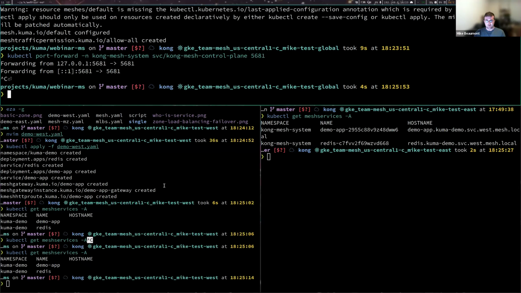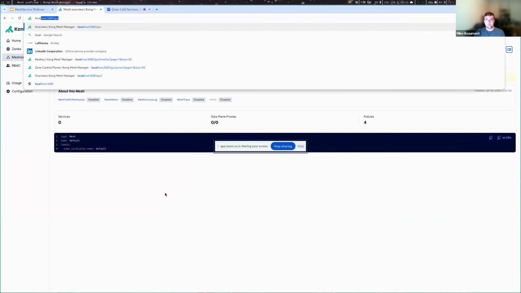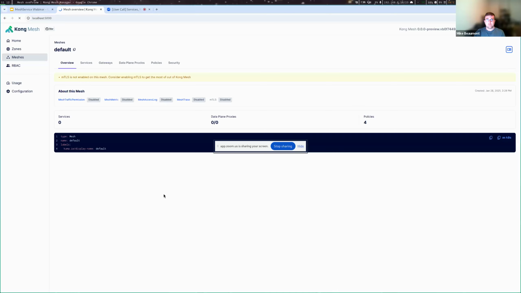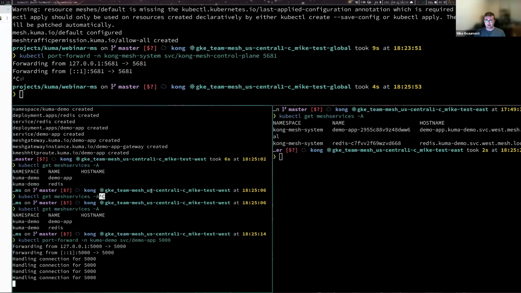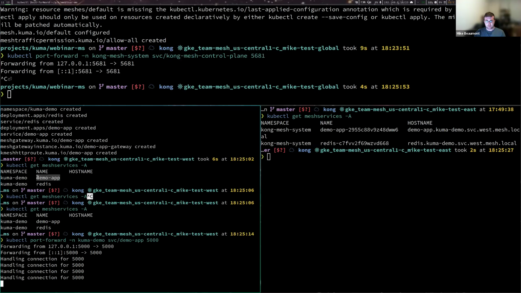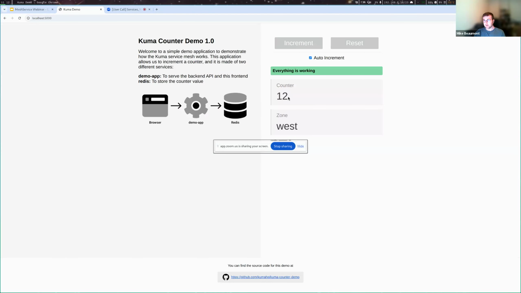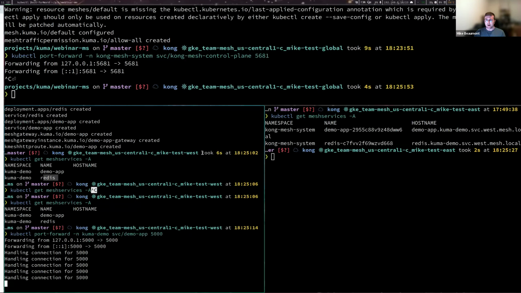That's actually not really that interesting. Let's do something instead. Let's just look at the demo app. Yeah, so this is the demo app. Very simple. We're in West. We have our demo app front end sending requests to our Redis backend, and we can see here this is our Redis counter inside Redis, and each Redis knows what zone it is. So in this case, it knows it's the West zone.